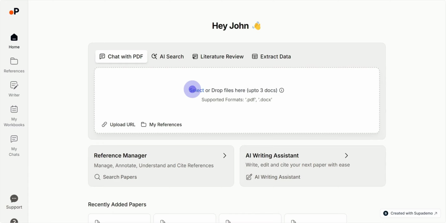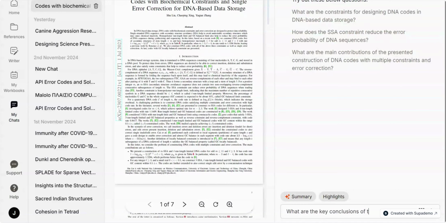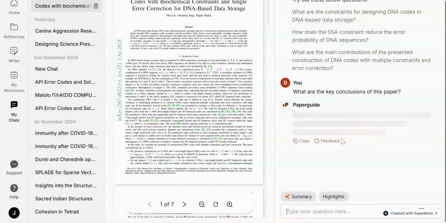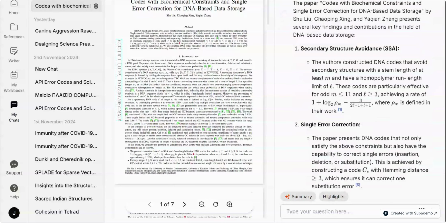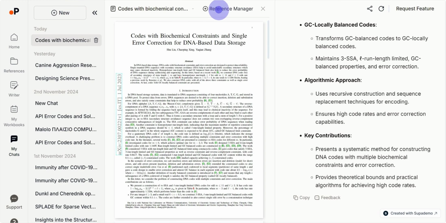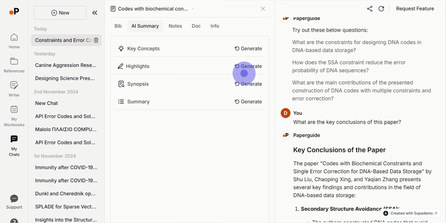Chat with PDF helps in reading and analyzing research papers, lecture notes, or any other PDF document. It provides 3 suggested questions, summary and highlight options, and custom questions to deep dive. Ask follow-up questions and click citations to check the reference page. Add the document to Reference Manager and explore more features to explore the document.